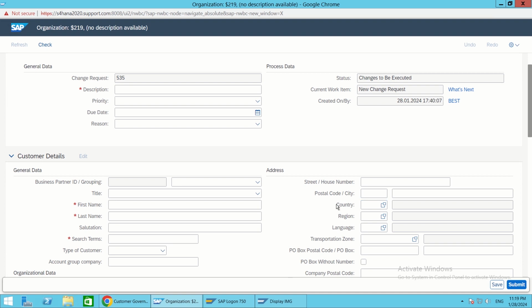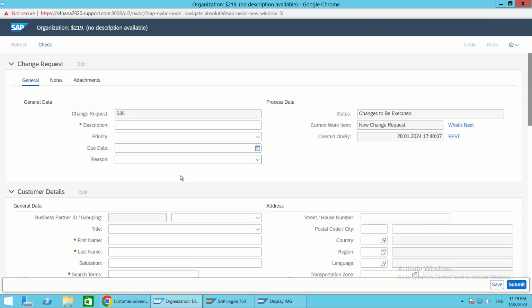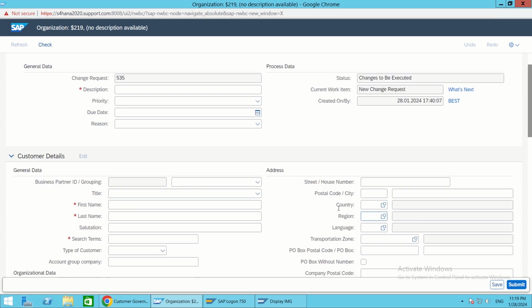That means the field property BAdI works at UI level only. It is not at data model level. That's why even if we make this one mandatory, only the asterisk symbol will come. Actually, validation will not trigger from the field property BAdI. Only the asterisk will come. That's the point. So let's go here.